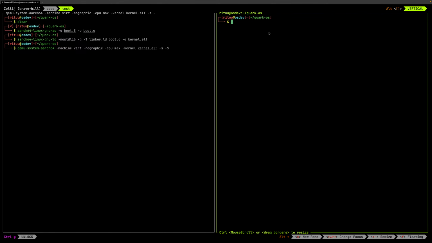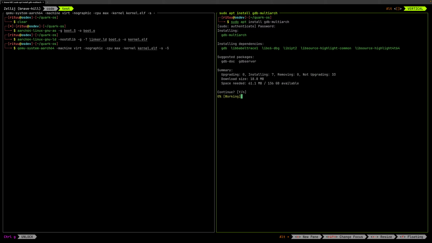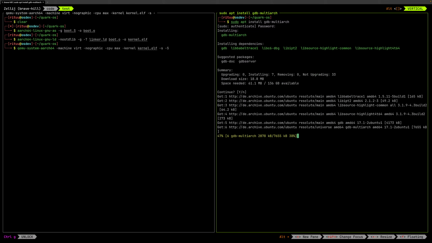And let me fire up GDB here. GDB is not installed. I'm installing a multi-arch package because I am on an x86 host and I am developing for AArch64.